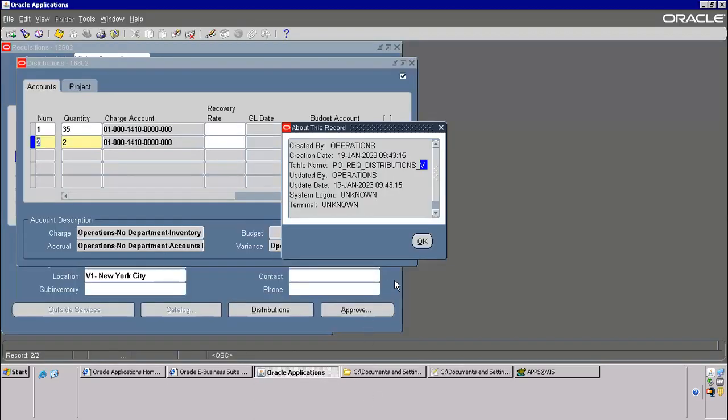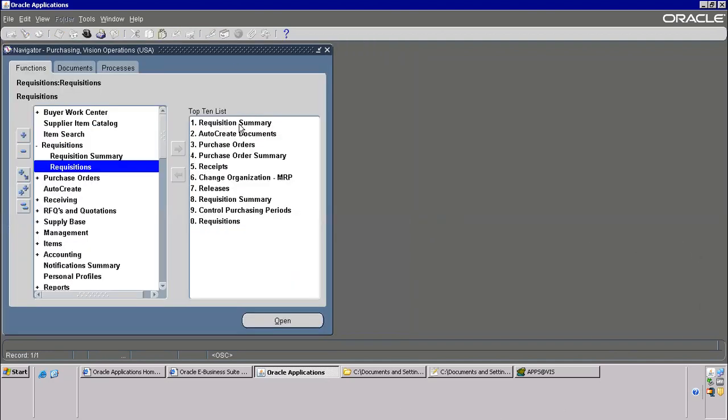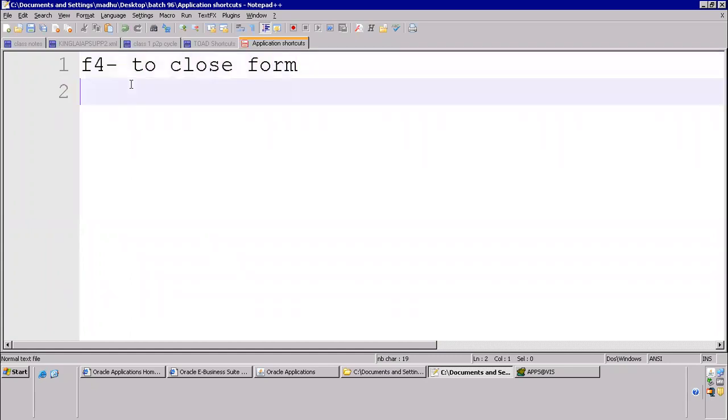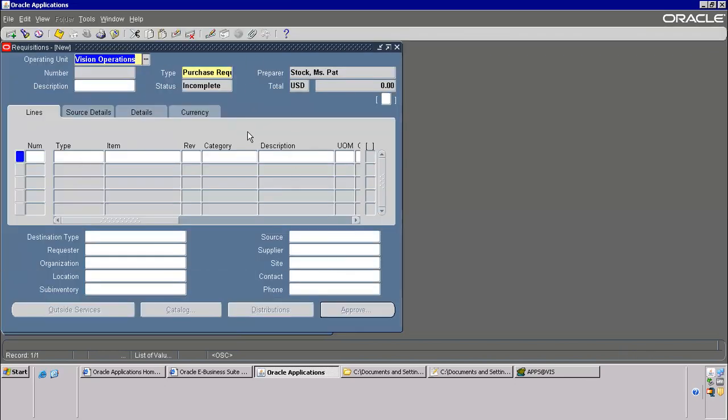Now I created here the requisition with the number, this one. Now I need to close this form here, whatever the form is there. We can use F4 only here, but this is an application shortcut. F4 to close form. Then click on requisition. Now I need to check the created requisition. We can press F11 here.